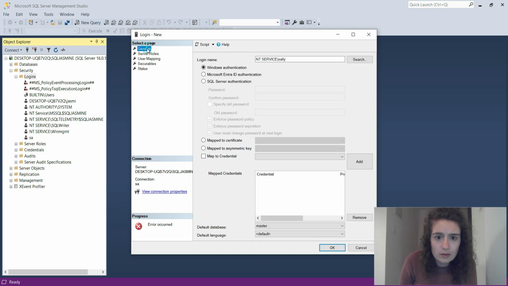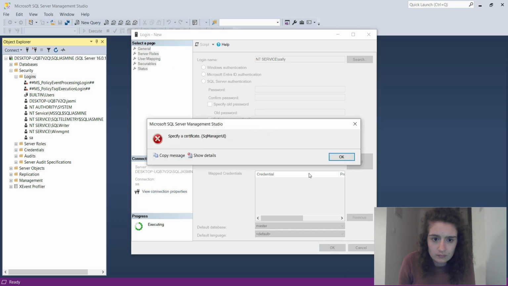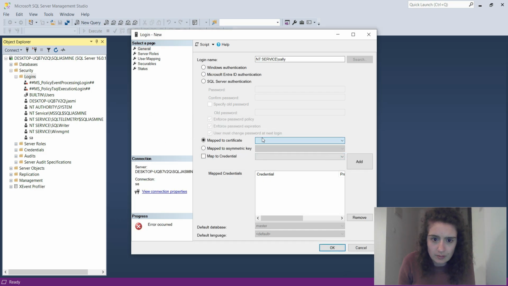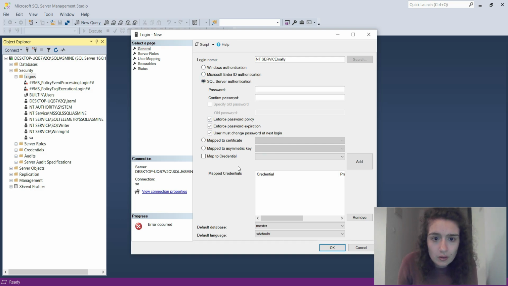We could try mapping to a certificate rather than through a Windows authentication. That has to be specified, which we don't have for this course. But a SQL Server authentication may also be used, of course.